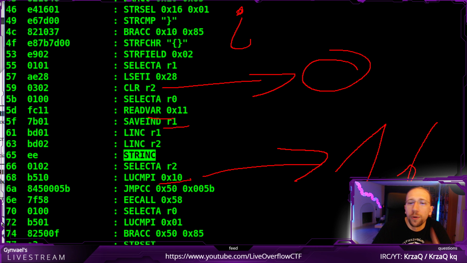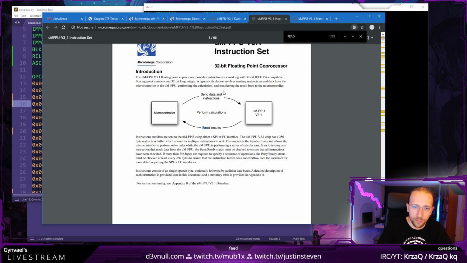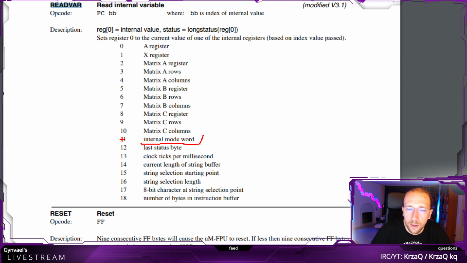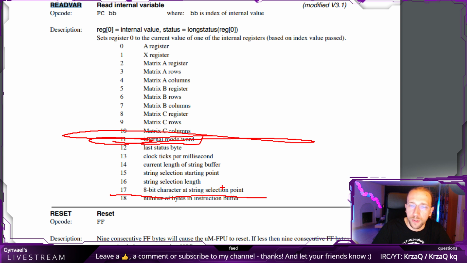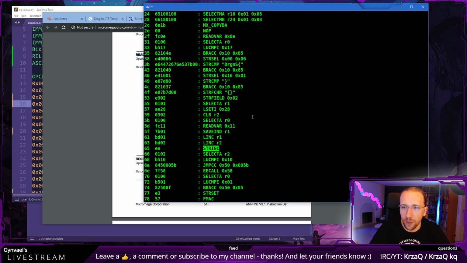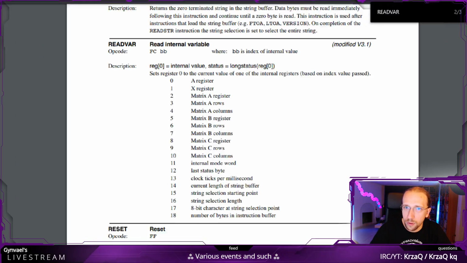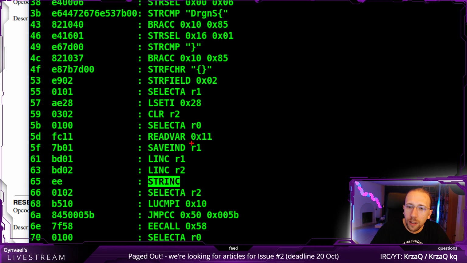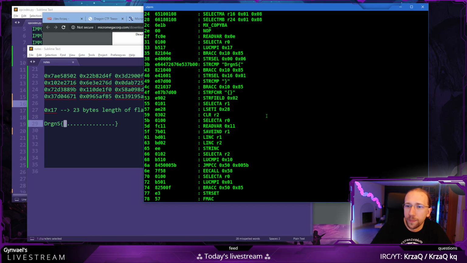And we increment it. R1 is, oh, read var 11, I know, or 17. We need to check this read var, like, yeah, here. Internal mode word, no, decimal, here. 17. 8-bit character at string selection point. So this reads one character which is at selection point. Okay, perfect. And where does it read it? Sorry, it reads it to register 0. Perfect. So we put in register 0 the ASCII code of whatever character is at the beginning of the flag, so here.